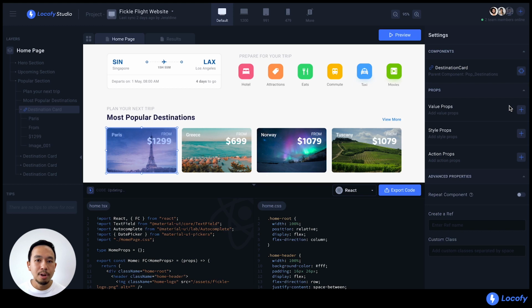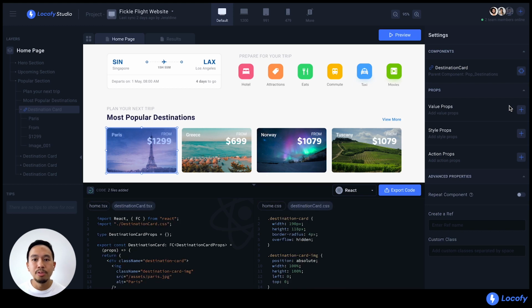And let's just wait for a couple seconds for the code to be generated. Cool. Now you'll see that we have a pair of new TSX and CSS files for this component. And on the left-hand layer panel, there is now a component icon next to the layer name, and this indicates that it's already been converted into a component. So that's great. We can now go ahead and add props for this component.